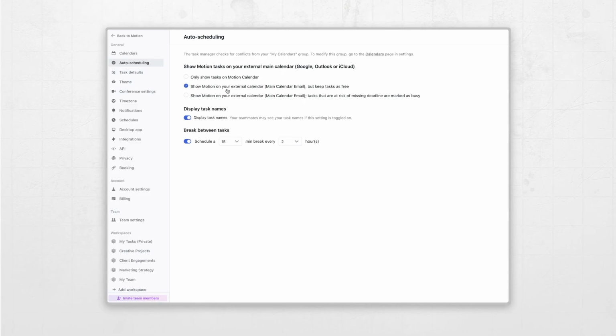You can show Motion tasks on your external calendar, but you can keep the tasks as free. So what does that do? That mirrors your Motion tasks in the external calendar, but it keeps them free, so your calendar doesn't look blocked if somebody's trying to schedule time with you. Next, you have this option, same as the option above, but tasks that are at risk of missing deadline are marked as busy. So when Motion tries to schedule your tasks, some of these tasks can be at risk of missing their deadline. With this setting, Motion will automatically block time on your external calendar so people can't schedule meetings with you at that time.